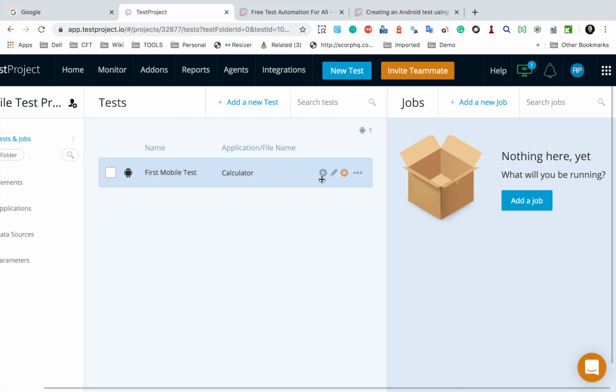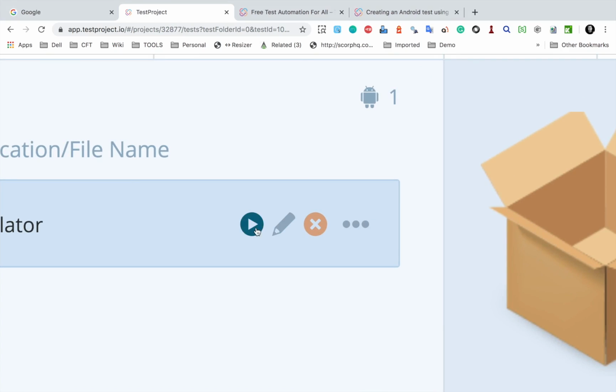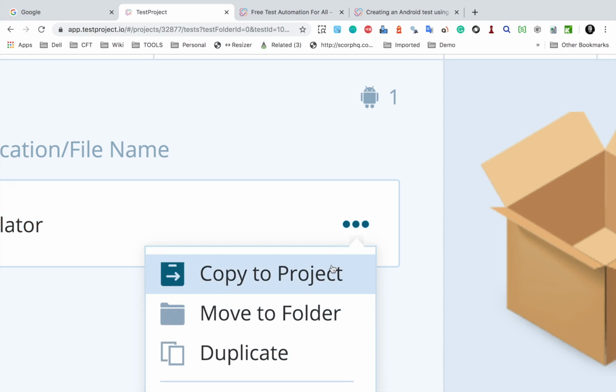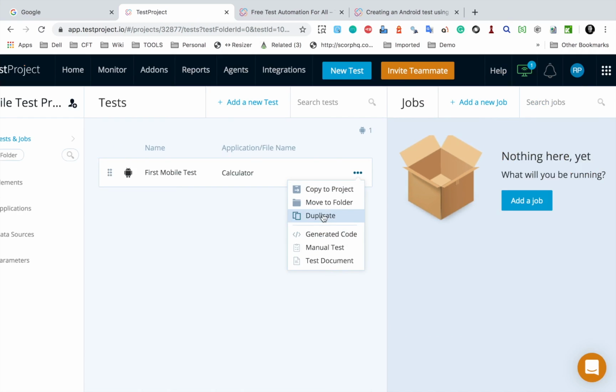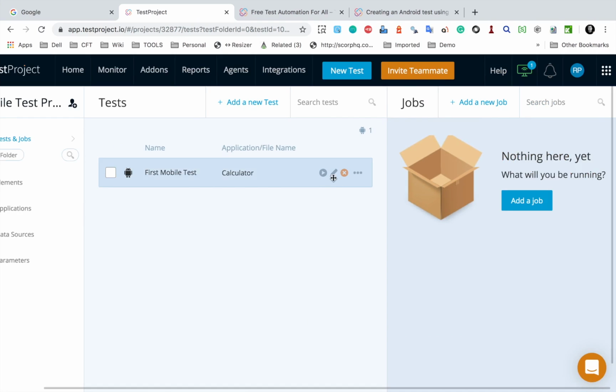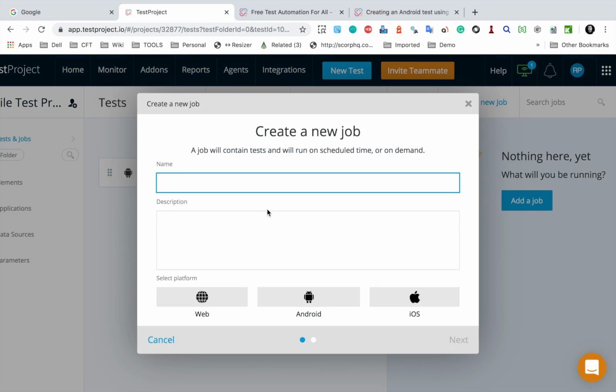Now when you go to your test, you will see we have a run button here. If you want to edit, you can edit from here. If you want to delete, and then we have some more options like copy to project, move to folder, duplicate, and so on. You can directly run from here, or if you want to see the reports, you can add it to a job. So I will click on add a job, and I will say this is mobile test job.